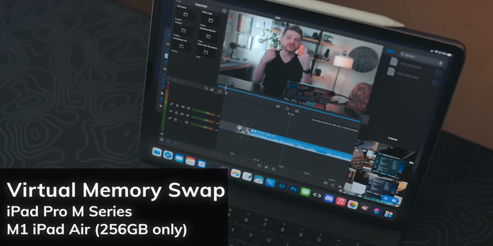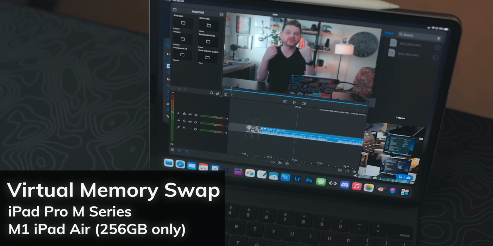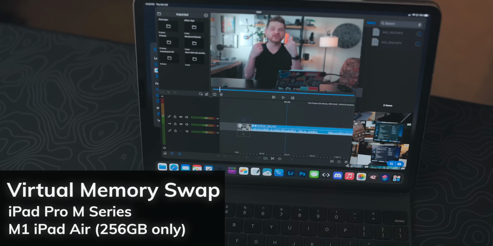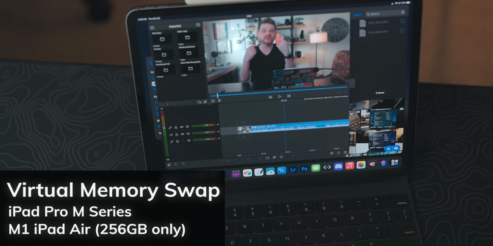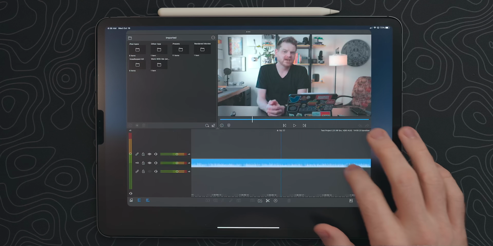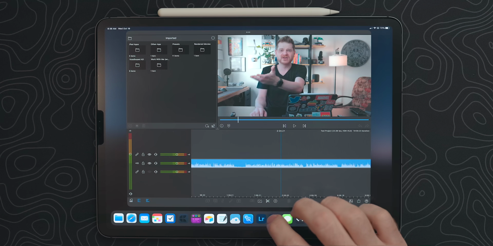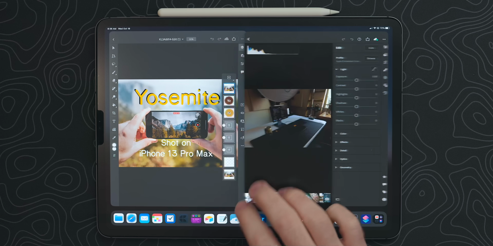This feature is exclusive to the M series iPad Pros and the 256GB M1 iPad Air. This is not a feature for older iPads or the 64GB M1 iPad Air. Virtual memory swap allows the iPad to use extra free storage space as temporary RAM. This way, apps can stay open in the background longer.